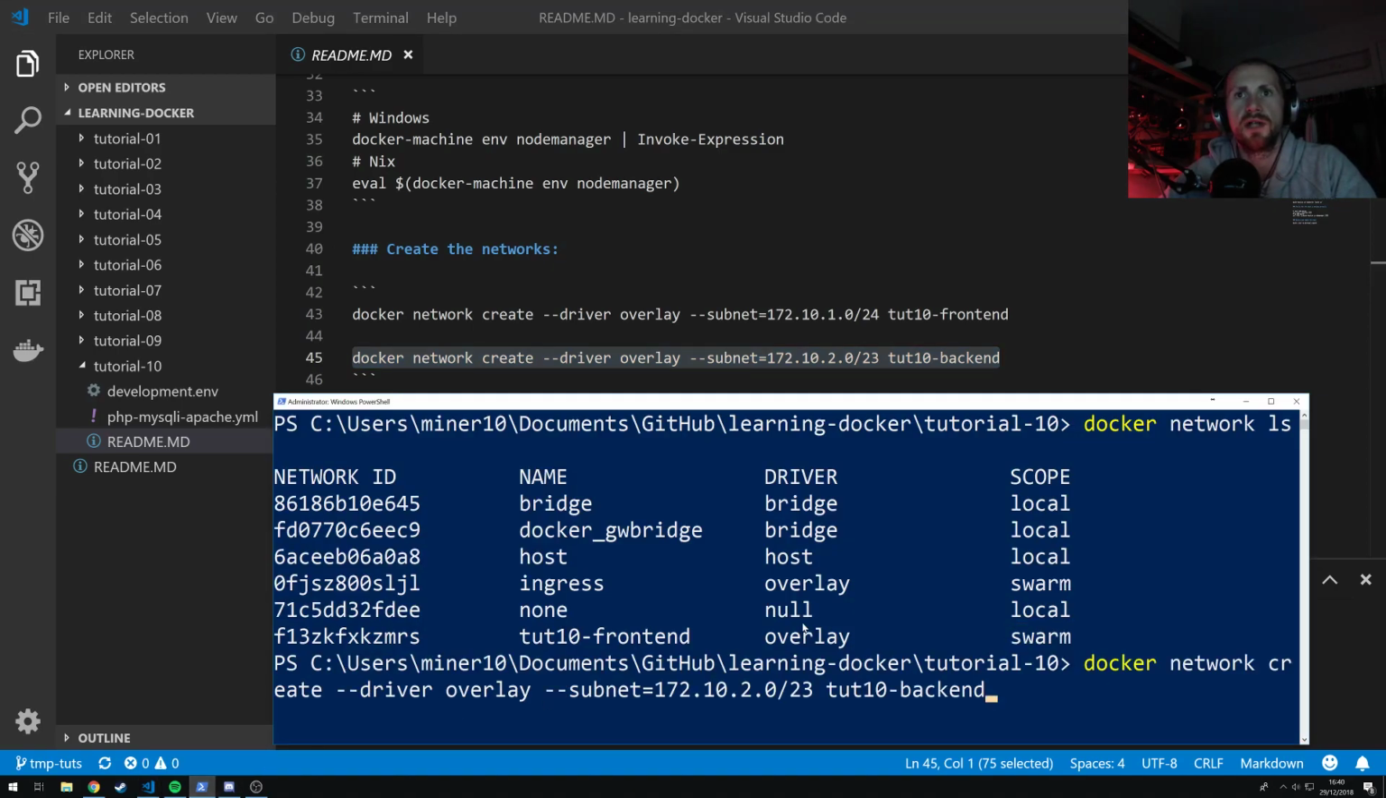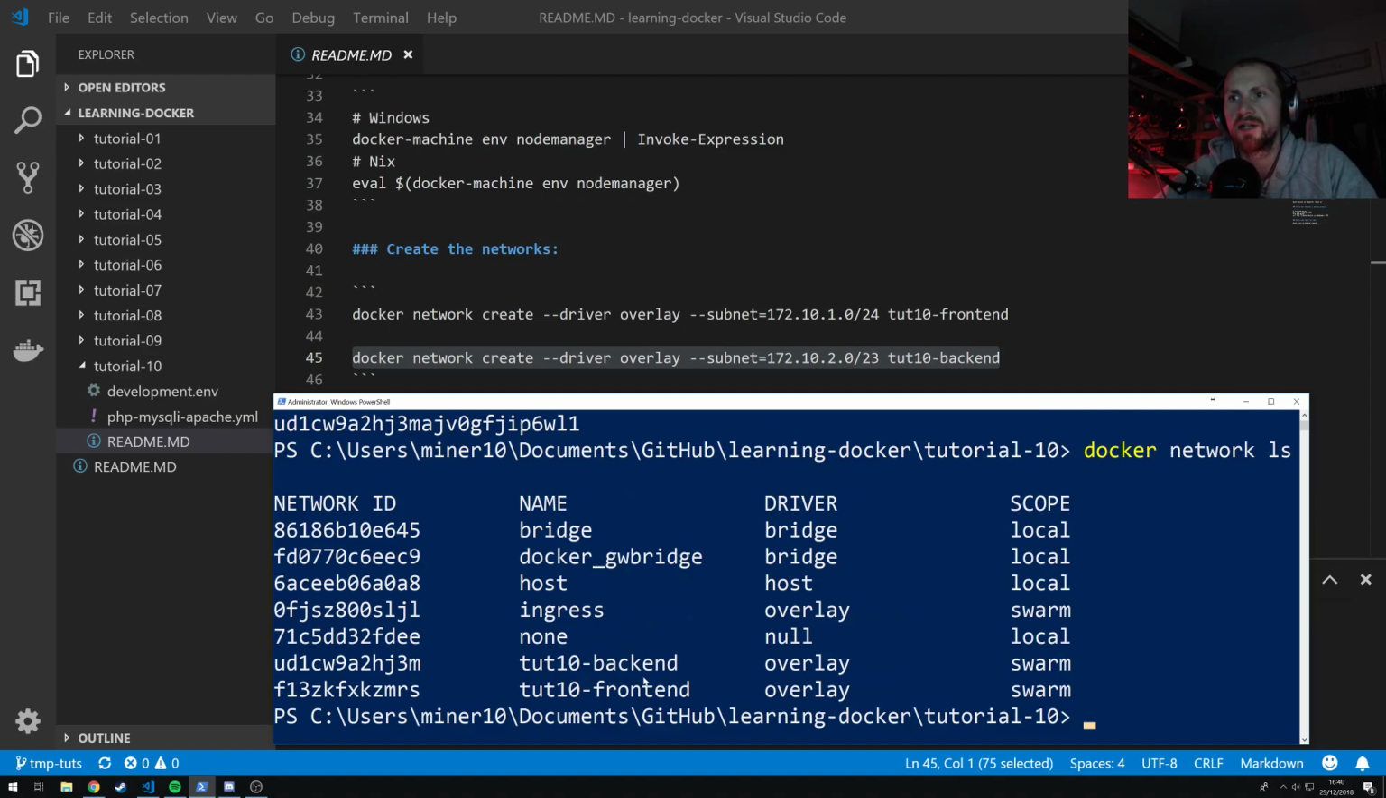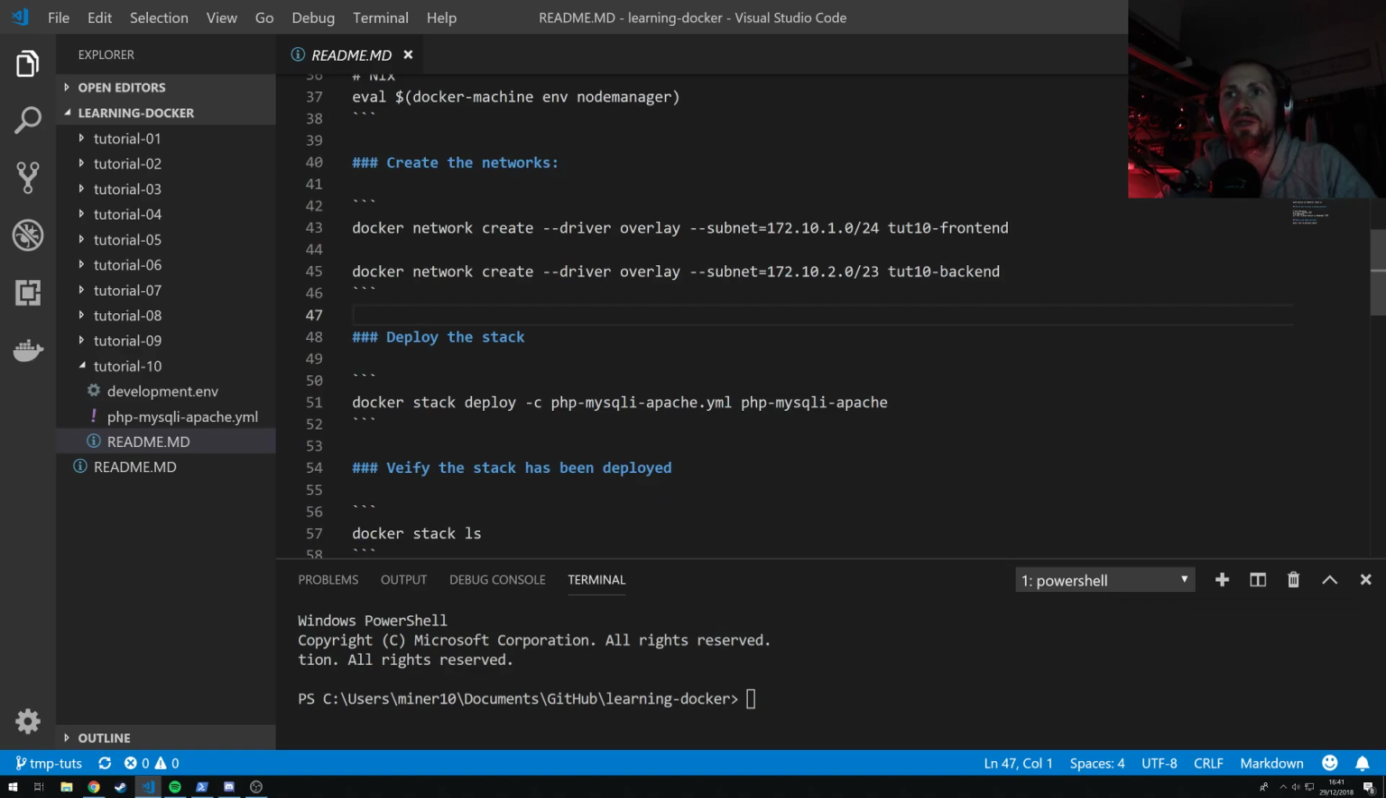If I do the same thing for the backend network, again, very similar to what we had in tutorial 8, I think I want to say. Actually, I think it was 7. Okay, so we should have the second network set up there. So we've got front end and back end networks. Obviously this time we're using the range 172.10.2 to 172.10.3.